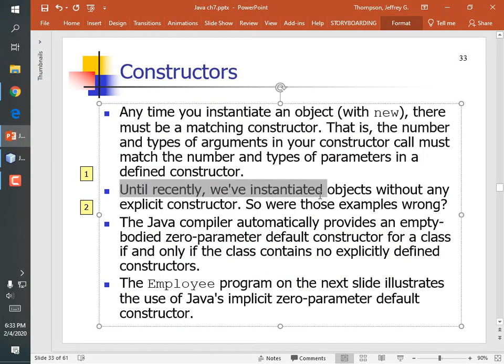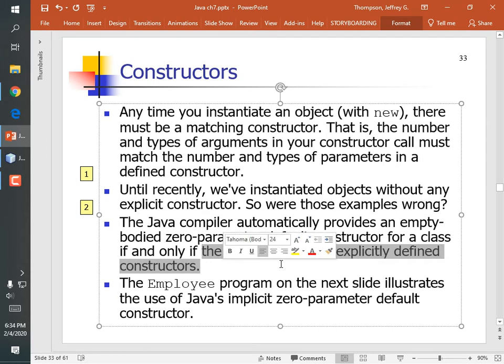So until recently, we've instantiated objects without using an explicit constructor. Were those examples wrong? No, because the Java compiler does give us an empty-bodied zero-parameter default constructor, but only if the class contains no explicitly defined constructor, what I was calling a custom constructor or a parameterized constructor.